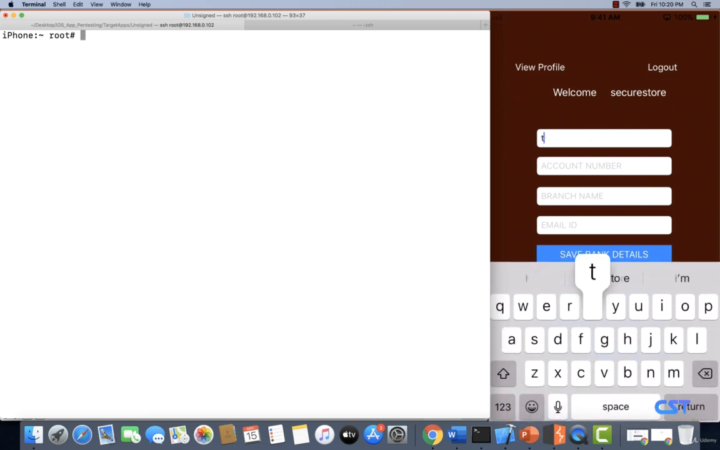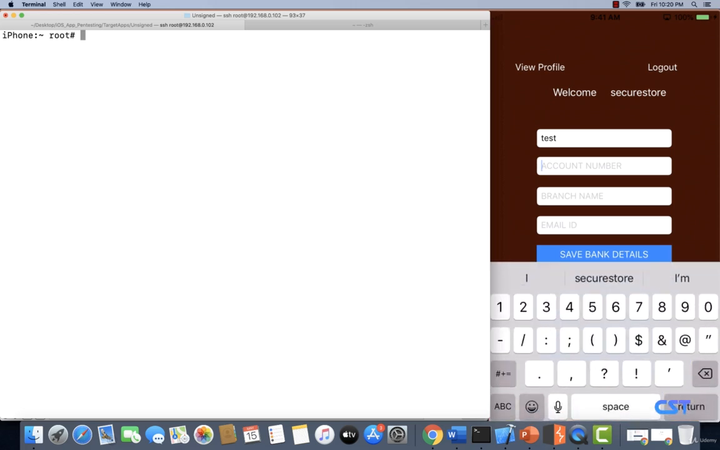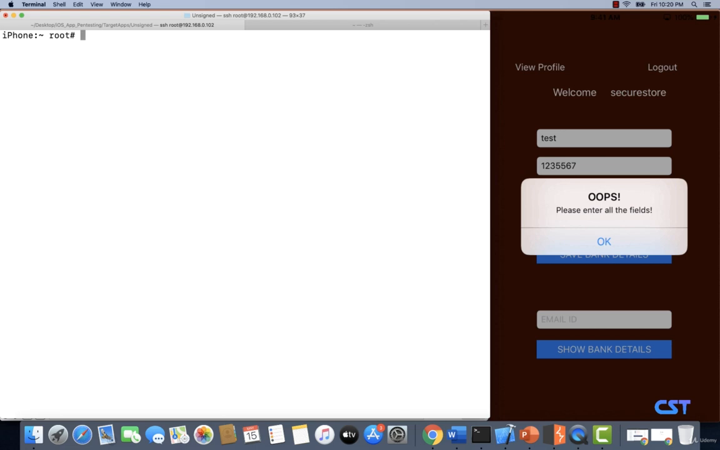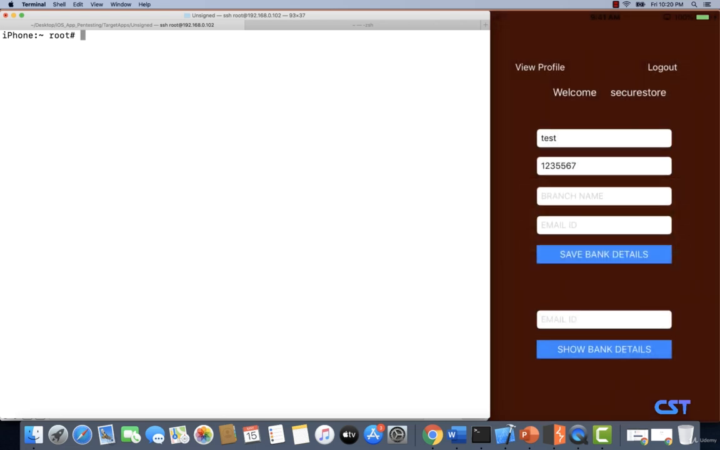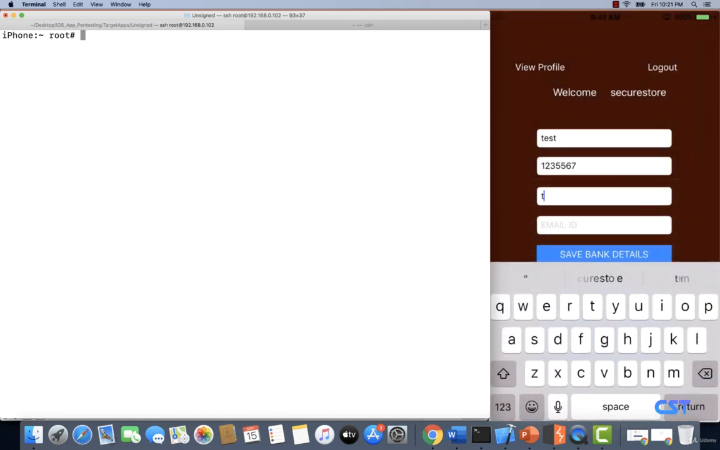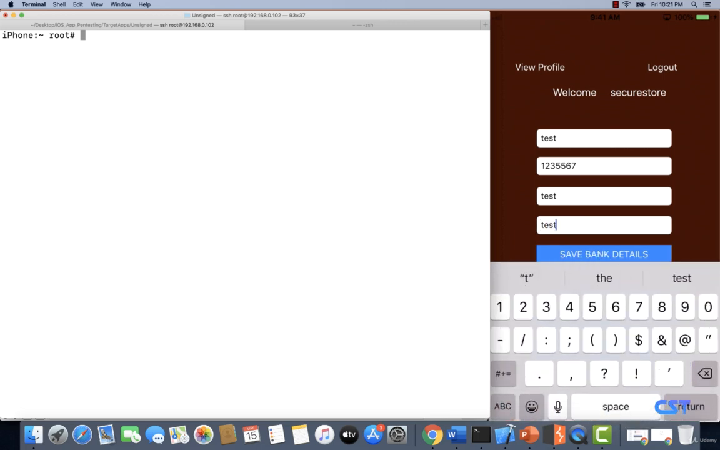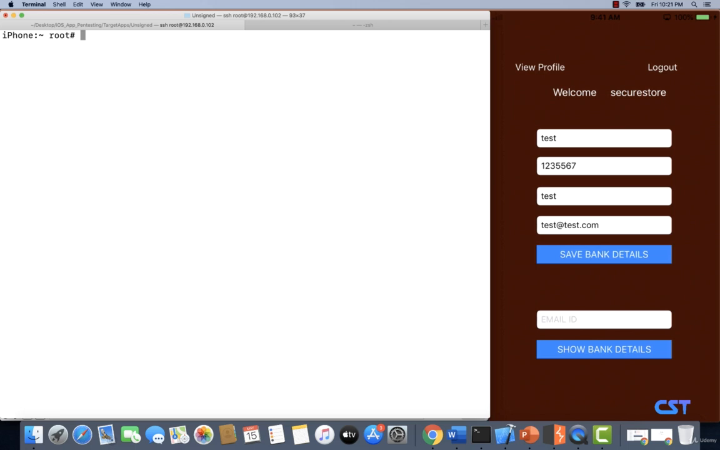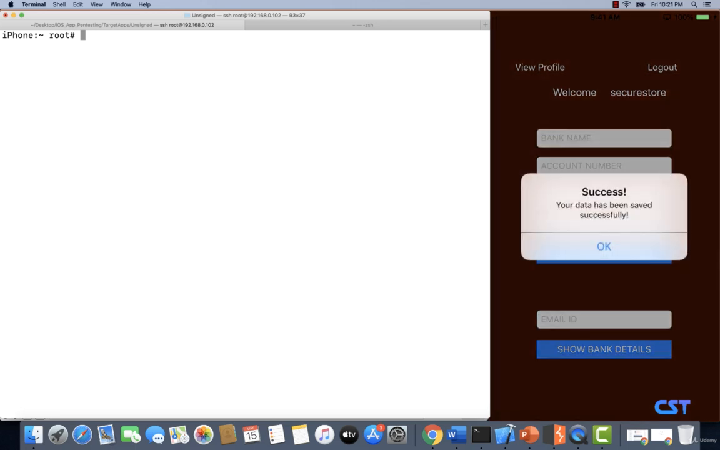Bank name, let me enter test. Account number 1234567. There are no restrictions on the client side, so you can basically enter anything, but there are some basic validations, like if you don't enter every field, it is going to throw an error. Similarly, if you try to retrieve something without entering an email ID, it will once again throw an error. Right? The branch name test and email ID test@test.com. And let's tap on save bank details. As you can see, your data has been saved successfully.